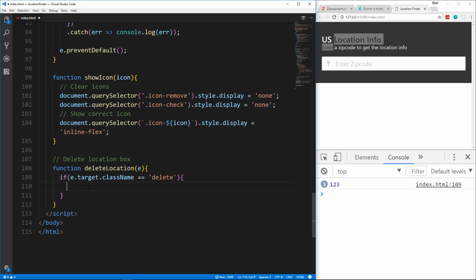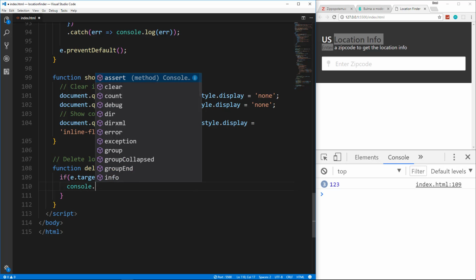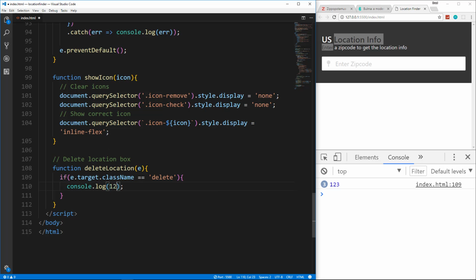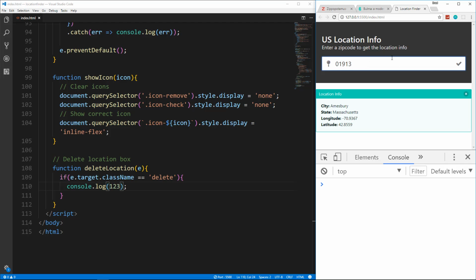So in here, let's just test it out first. We'll say console.log 123. So now if we reload, you see it's not working. If I search for a location, and then I click anything down here, not working. I click the button, we get 123.